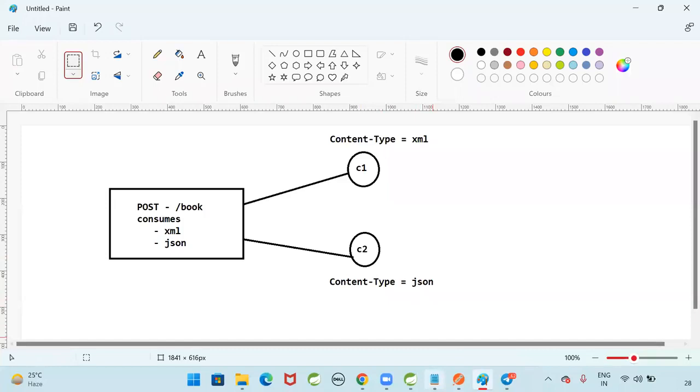Okay. Next one, content type. Content type is the header which represents in which format client is sending data in the request body to the server. What is the format of that data? Are you guys getting my point?